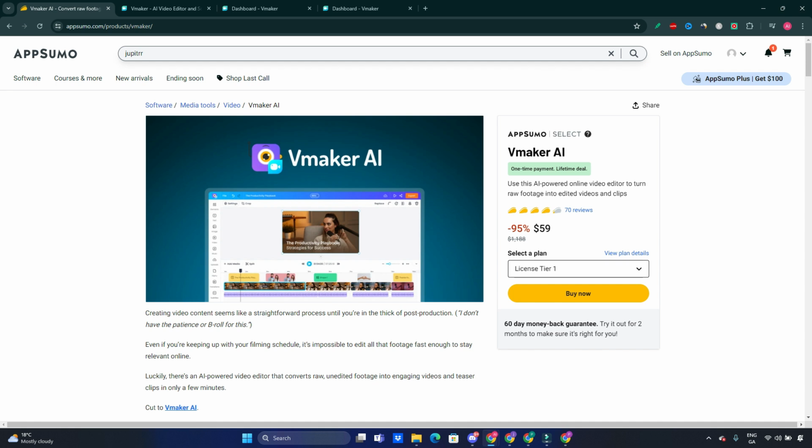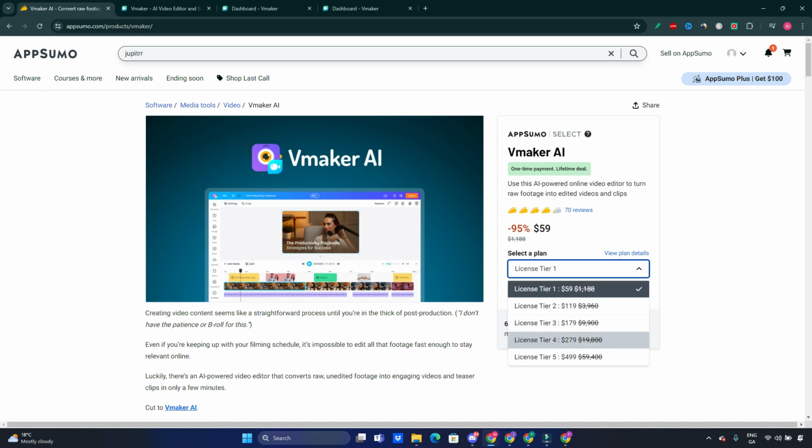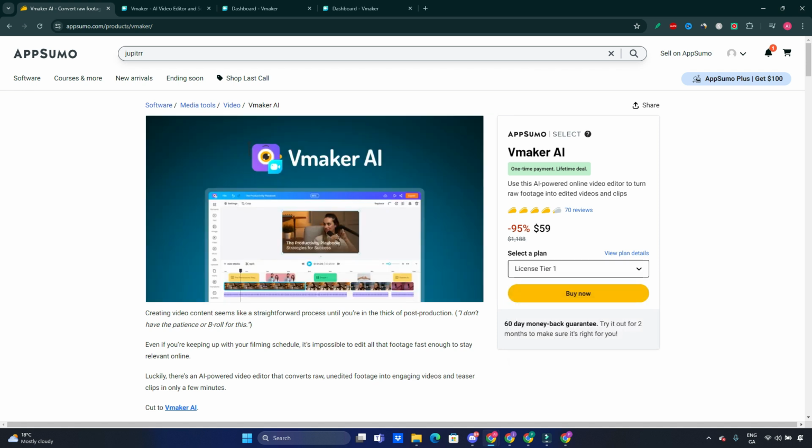In today's video, I want to cover Vmaker AI, another video editing tool which I found on a great deal on AppSumo.com. Currently you can have this at a 95% discount for $59 for license tier 1. You can buy the license all the way to tier 5, but about the pricing I'll cover it in a minute. I just want to go quickly through what this Vmaker AI is.